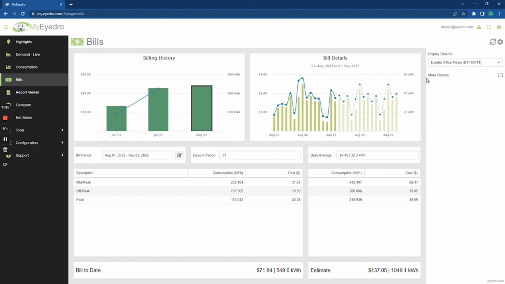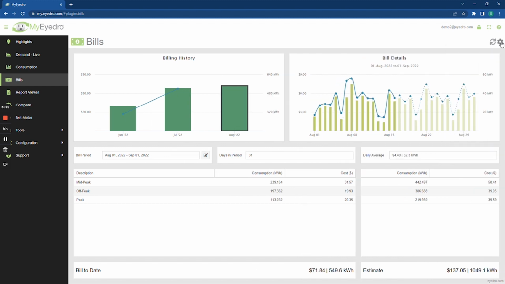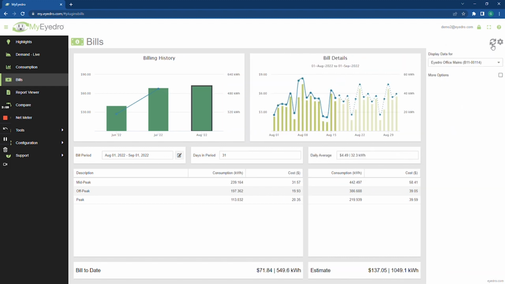You can change what is displayed on this page by adjusting the settings in the Display Options panel on the right side of the screen. If you don't already see this panel, you can expand it out by clicking on the gear icon in the top right corner. Along with the gear, we have the Refresh button to refresh the data being shown.